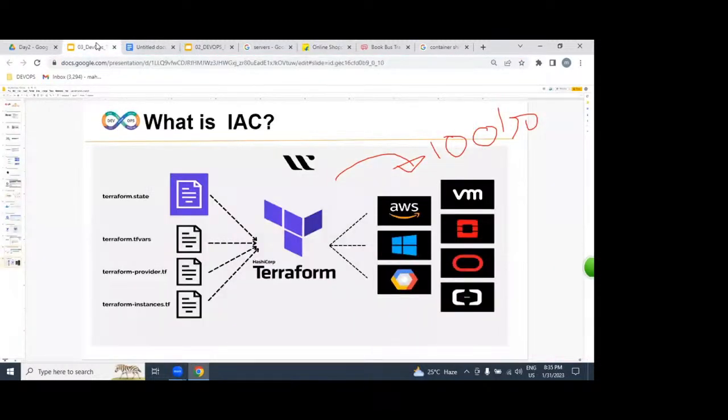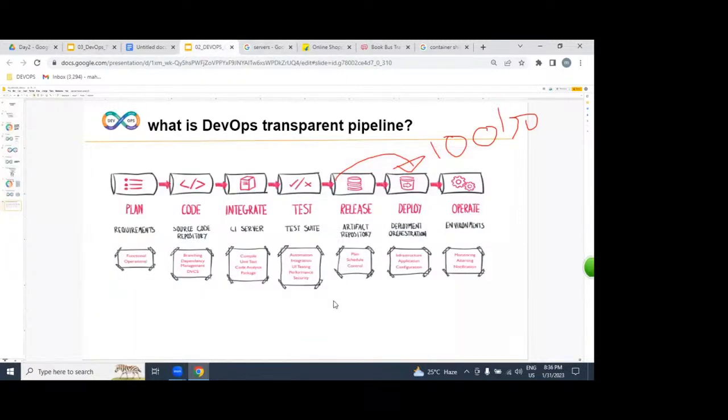And we are going to be learning Terraform. Terraform is a cross-cloud platform. With the help of Terraform, we can create servers in any cloud, either Azure or Google or AWS. It is a cross-cloud platform. So these are all the tools we are going to be learning for implementing our DevOps process.